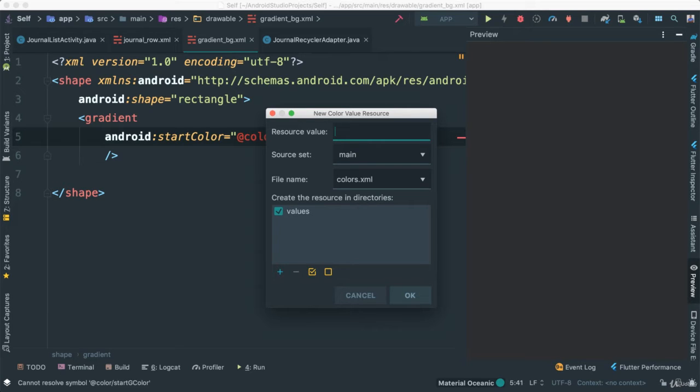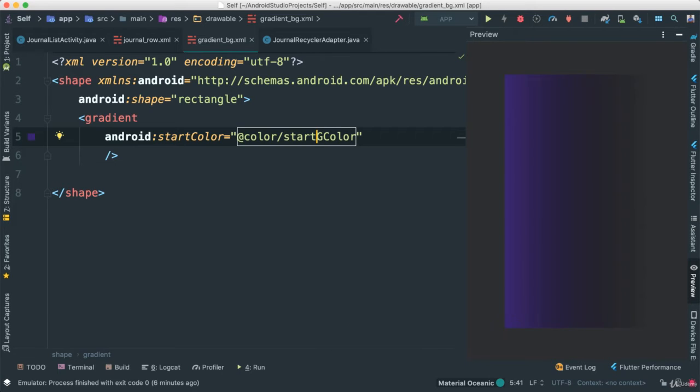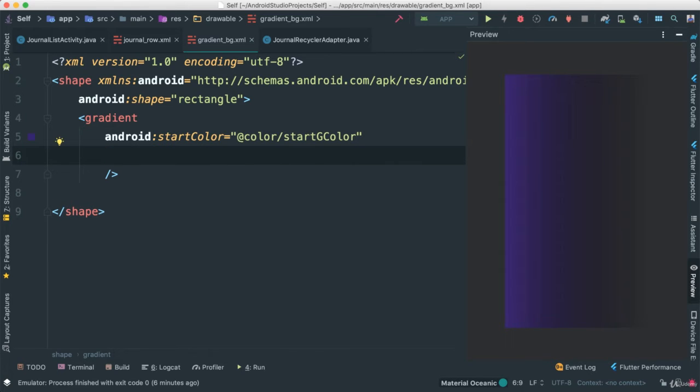And the resource value, I have it already. It's going to be pound because it's going to be a hexadecimal color. It's going to be 3A1C71. Hit enter, and voila, you can see there is the color. Very cool. All right.